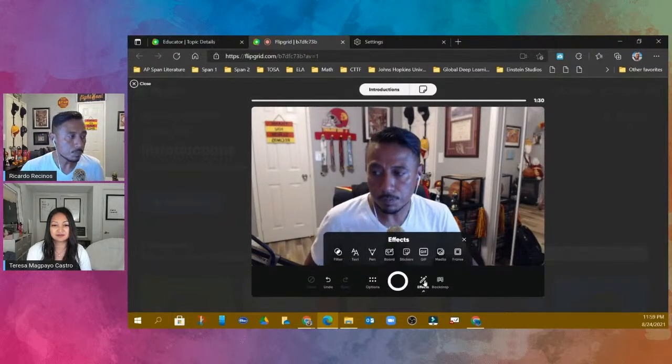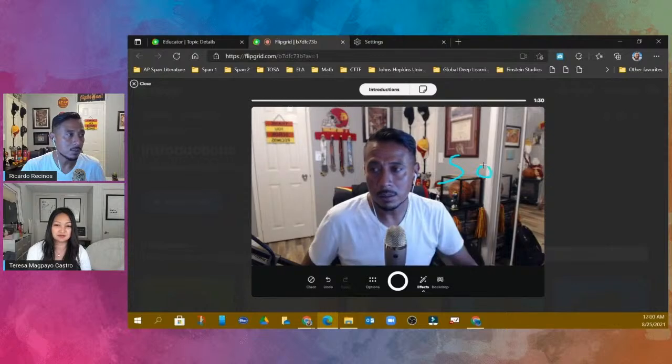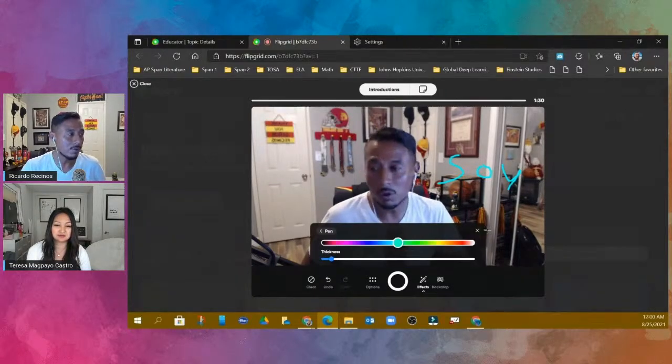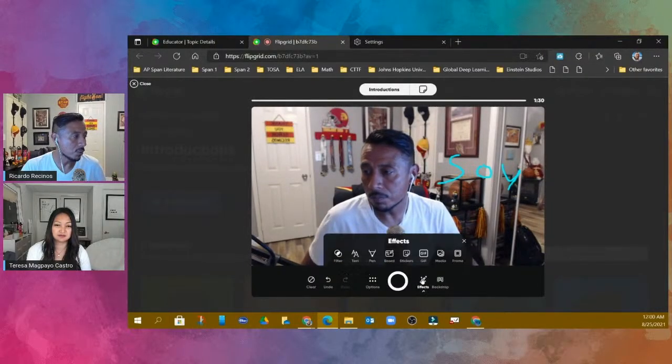In addition, they also have the pen. So as they are recording, they can choose the thickness of it, they can choose the color, and as they're recording, they can actually be writing in here. So I'm talking about maybe "soy, no sé, moreno, no," or "soy alto, no," if I'm talking, I can use that if I wanted to. So that's kind of a great tool to have right there, just to show you that one works in there too.